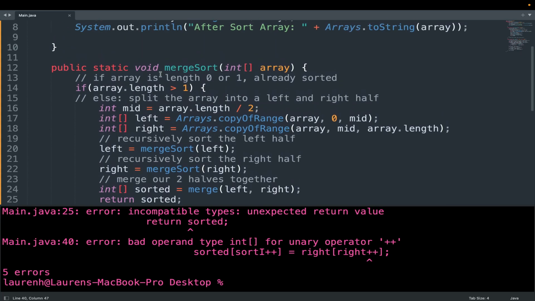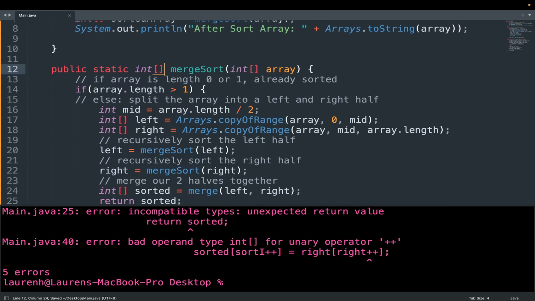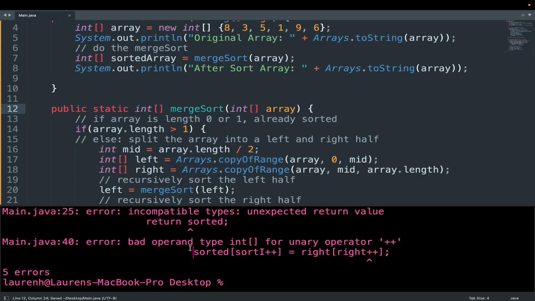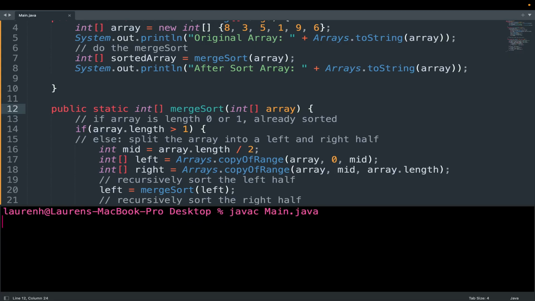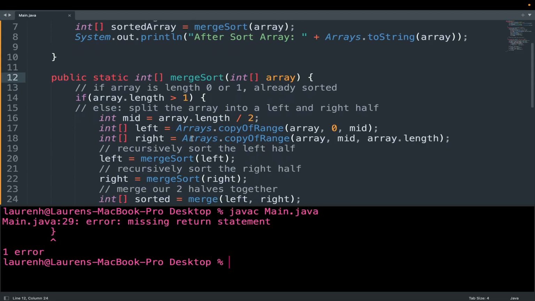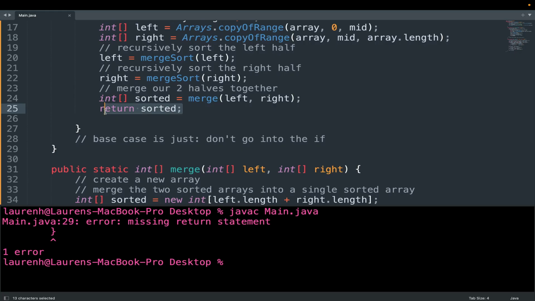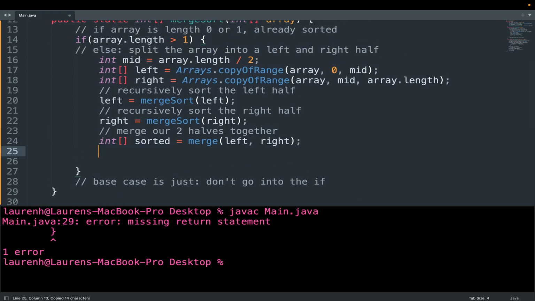Left and right. Make sure I did this right. Int array. Got to make sure I updated all my parameters when I made that change. Oh, and I am missing a return statement. Oh, I put this in the wrong place. Whoopsies.